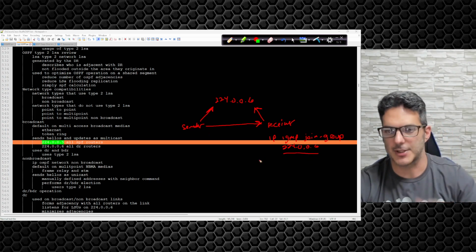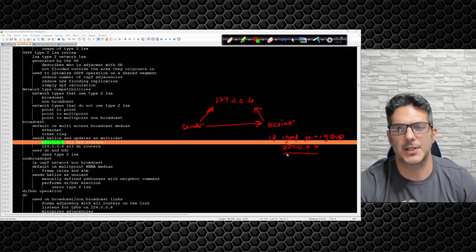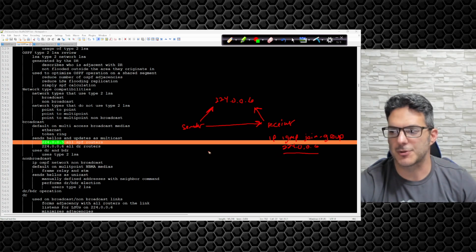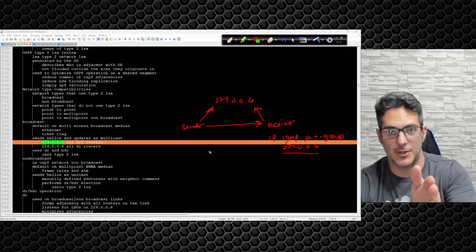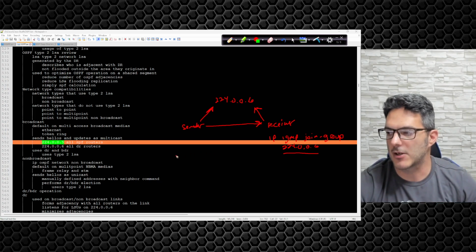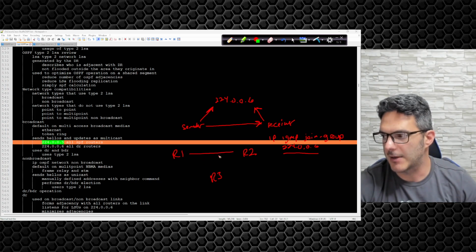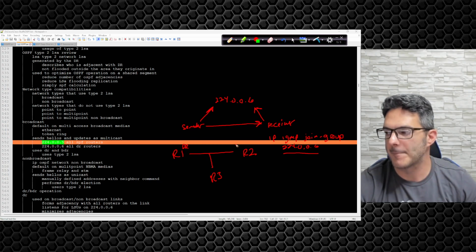Now, the reality of it is this. Whoever the designated router is, that's who's actually going to be joined to that particular multicast group, because 224.0.0.6 is where you're going to send the update to. So if you take R1, R2, and let's say we have R3, and we have a LAN segment set up between them, and R1 is your designated router, R2 is your backup designated router, and R3 is your DR other.